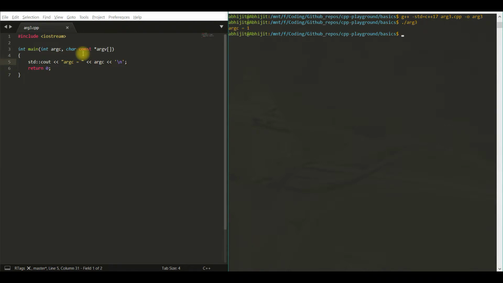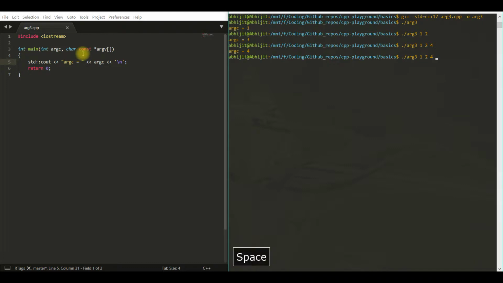Then ./arg3. Currently I have used only one argument, the command. Let me add a few more: 1 2, so now it's 3. Similarly I can add any number and it will continue adding: 4. Say for example 56, so 5. So ./arg3, then 1, 2, 4, 56. These are the 5 arguments we have given, so that is why we are finding argc equals 5.